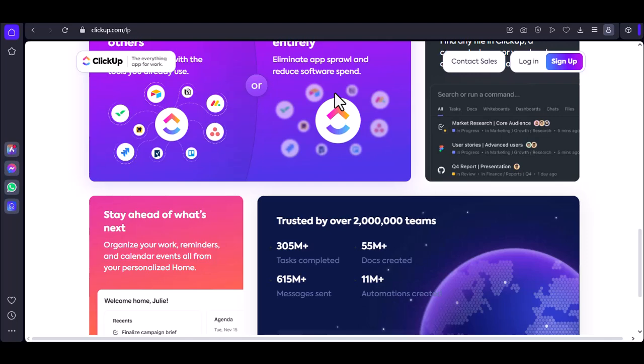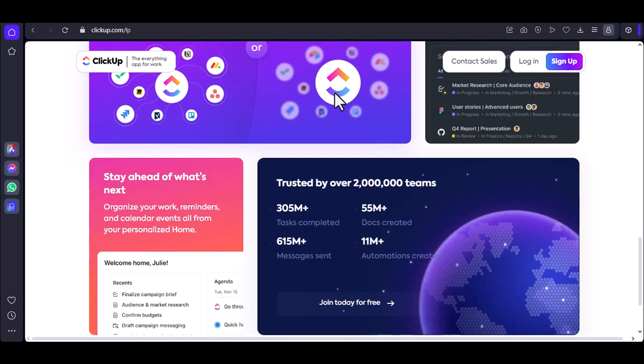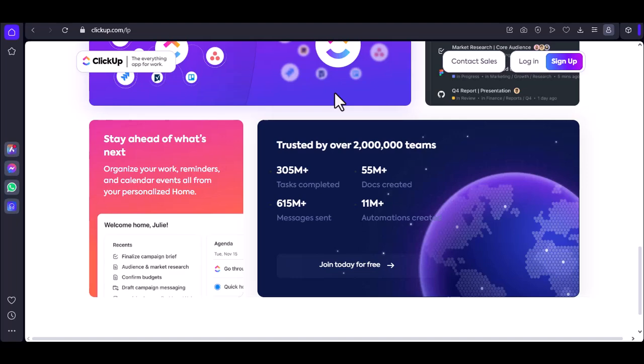Section 4. Comparing ClickUp to other AI-powered tools. Competitor analysis. Compare ClickUp to other productivity tools known for their AI capabilities. Feature comparison. Highlight similarities and differences in terms of AI-driven features and functionalities.